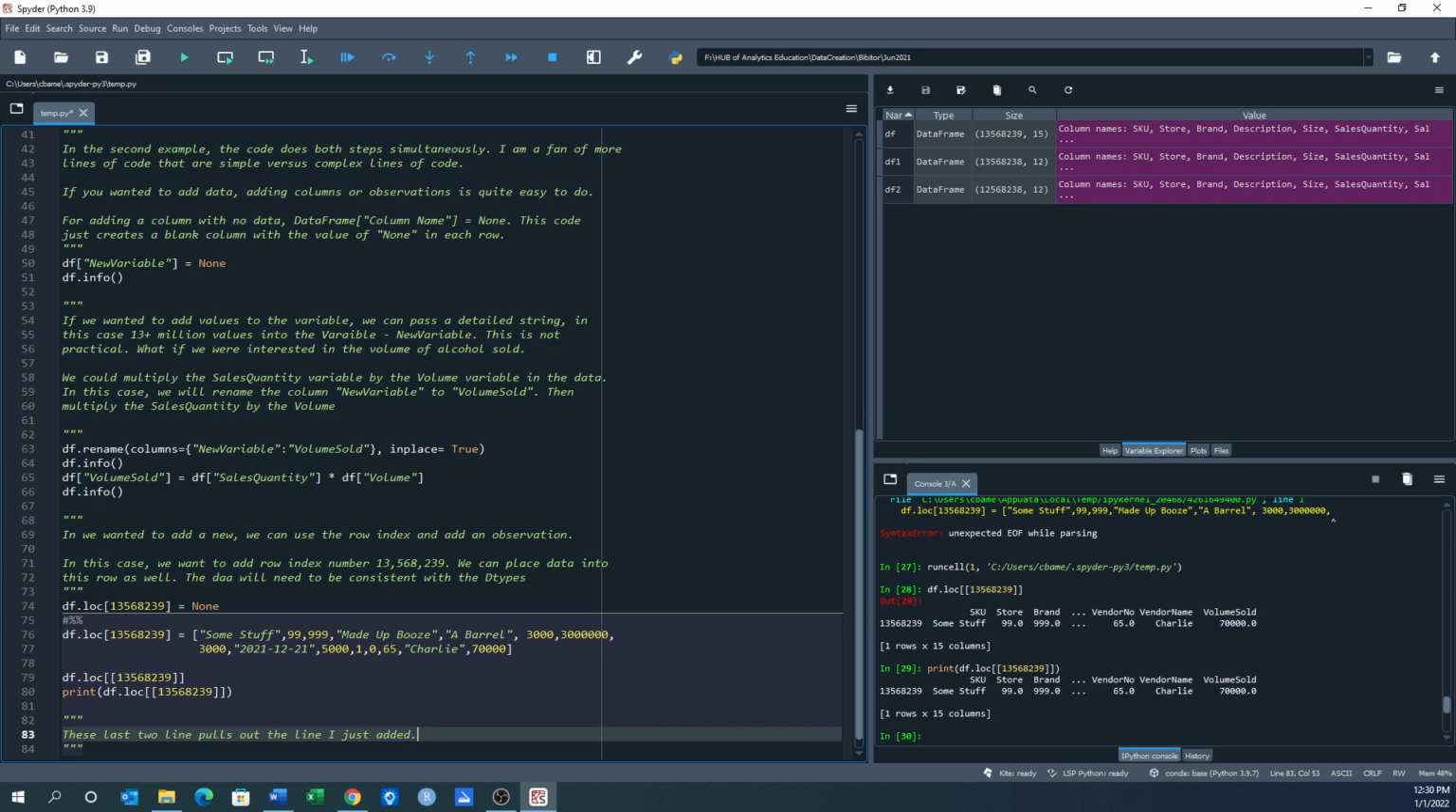All right, so that's adding data. We've talked a little bit about dropping. We talked a little about adding. So there's things to think about how to do that, right? How to create new variables or how to create new observations.